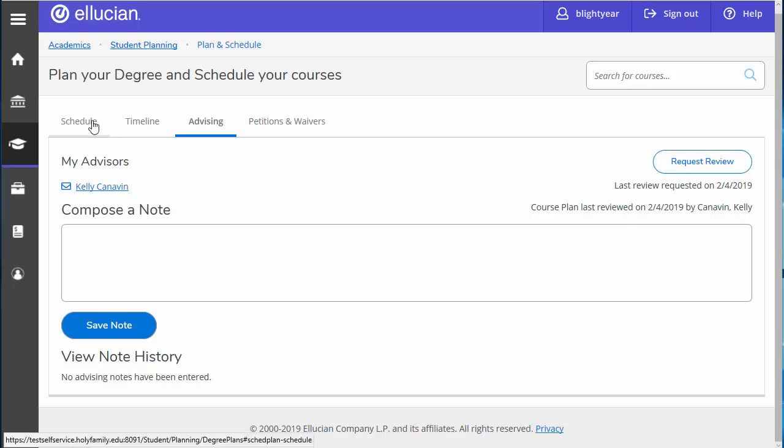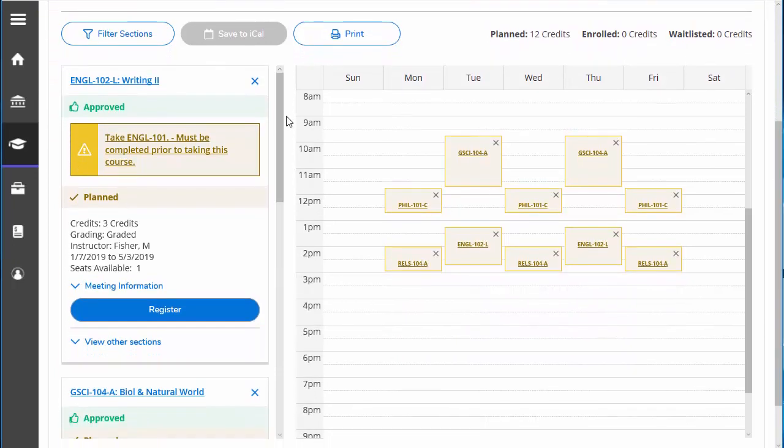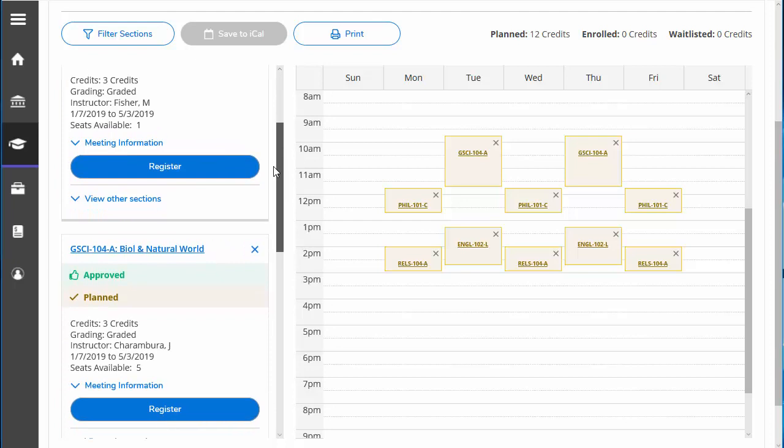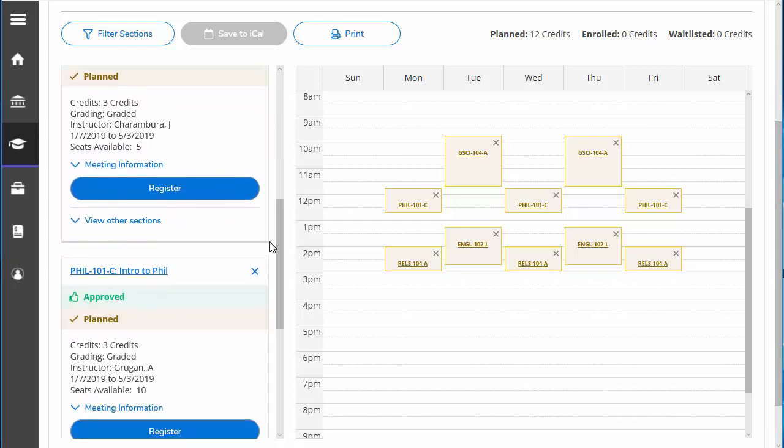Let's go back over to our schedule. We now see that your courses have been approved. We know this because it shows a green thumbs up and says approved. If we scroll down, we'll see that all the courses have been approved. It is your responsibility to return to student planning on the correct date of registration.